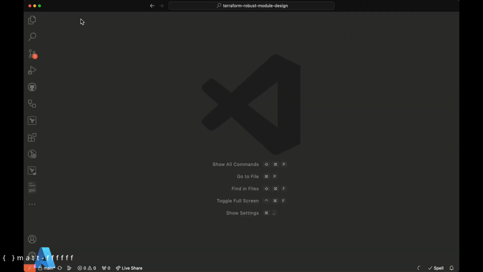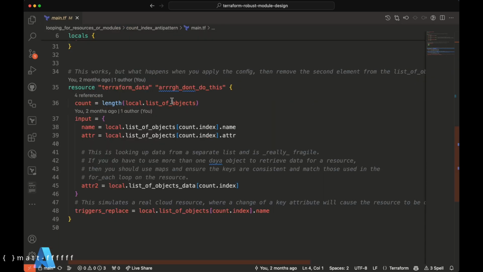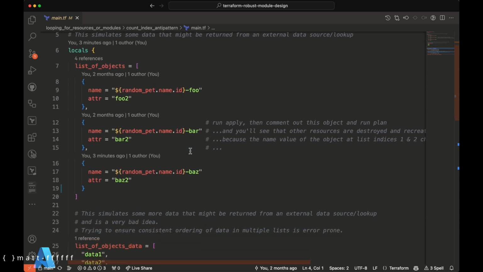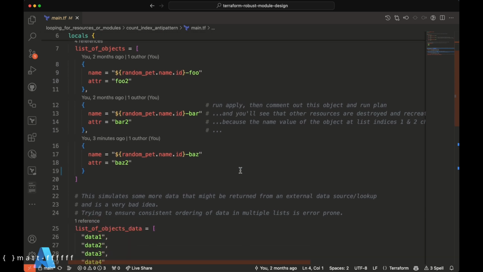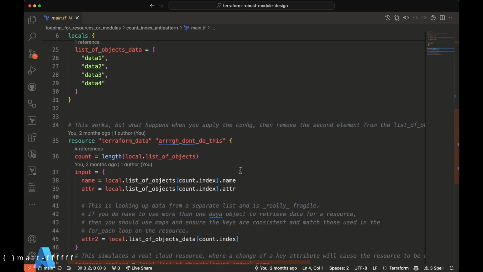So I've got a repository here that I'm using for robust patterns and anti-patterns. Let's have a look at the count index anti-pattern. In the main.tf, we've got a list of objects. Now those objects are used to create the sample resources below. The instructions tell me that I've got to run apply, then delete the middle object, and then run a plan, see what happens. We've also got another list of strings which we're using to compose the resources that we create. This is a really bad idea because the indices can get out of sync and you'll be in a world of pain.